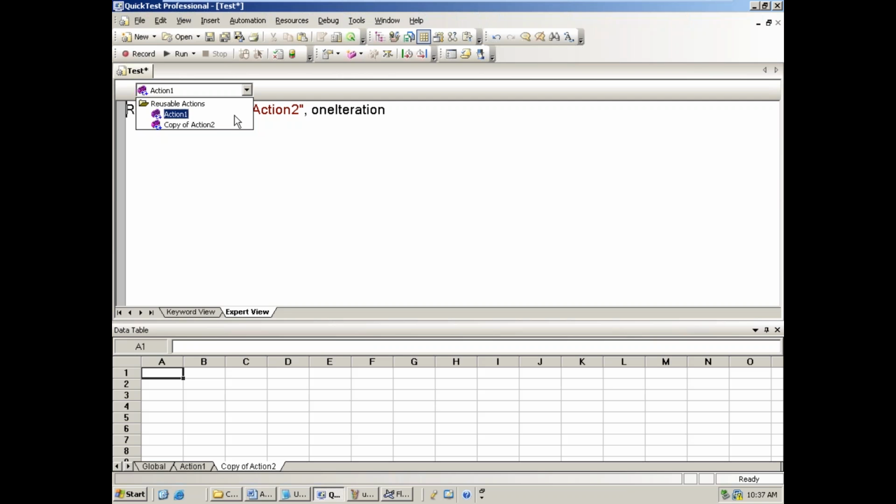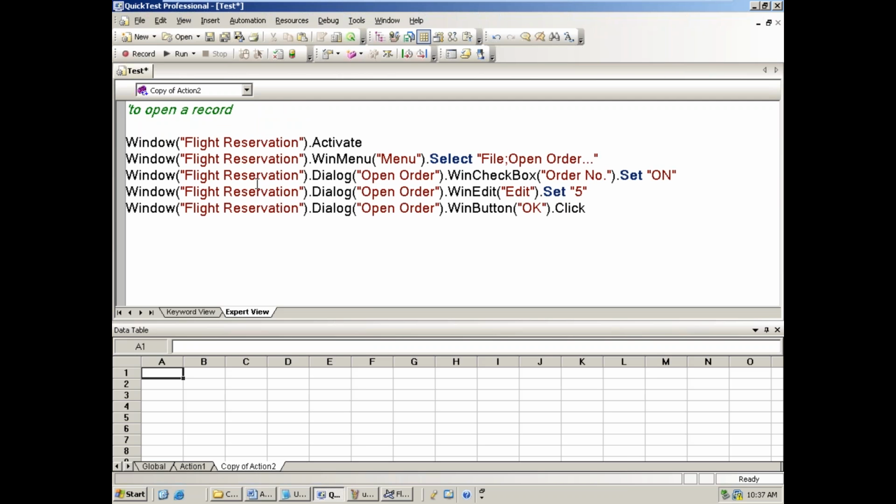If I go for the actions list here, the copy of action list, here it shows the script. If you want to do any modifications, it allows that here. Instead of 5, I want to run the 9th order number report. I can do the modifications.